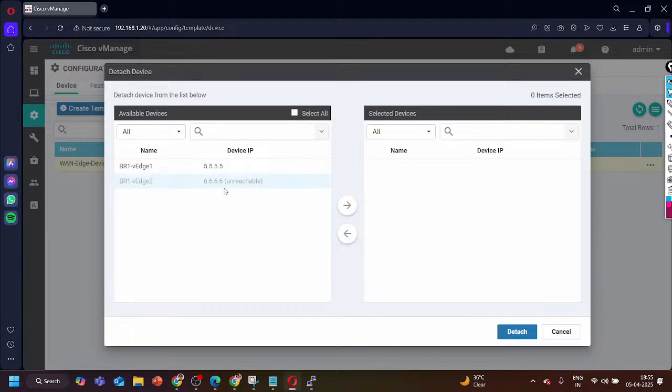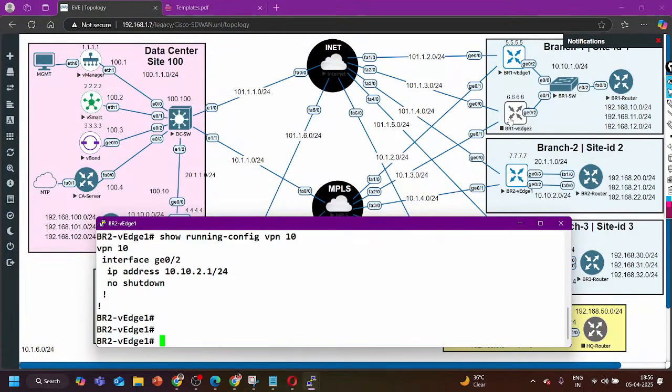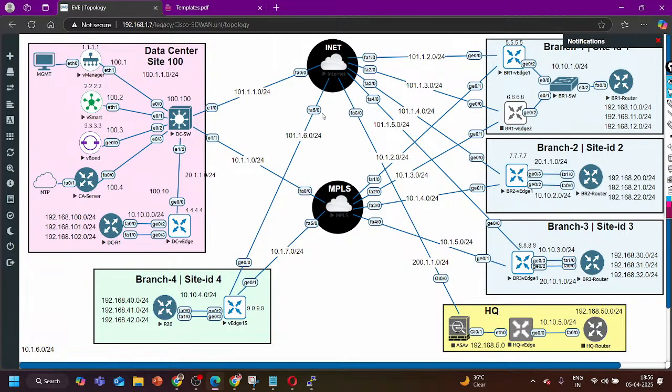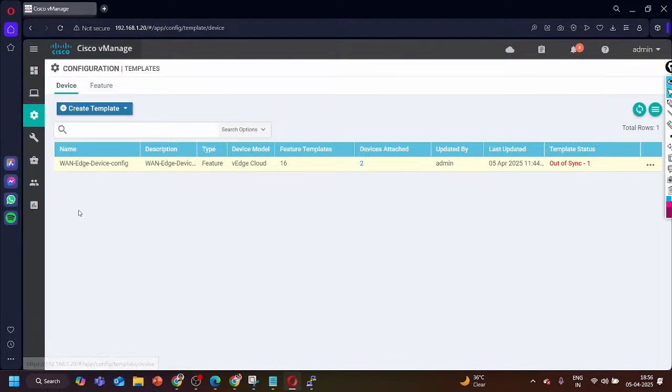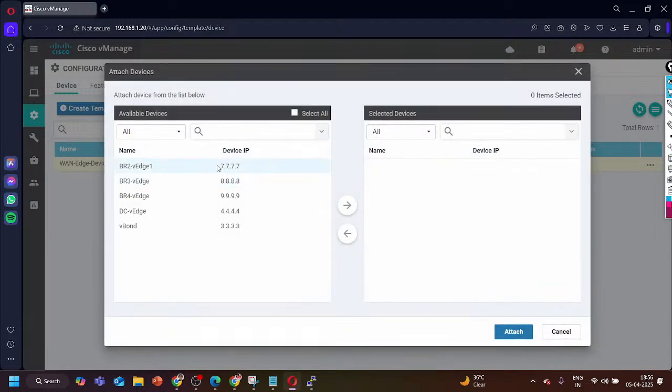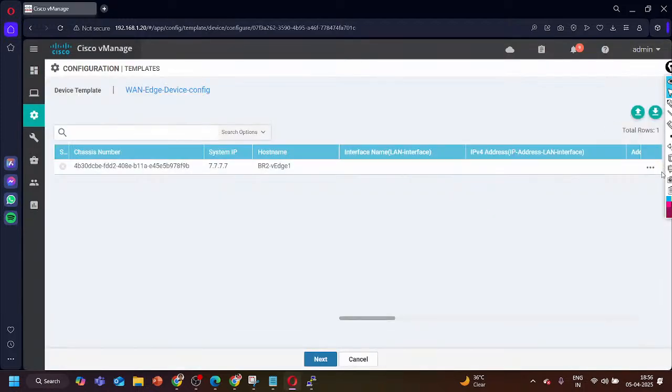But see, if the device is unavailable, then we cannot detach it. So let me turn it on so that the device will come online and then we can detach it. And after that I will push that template over here on this VS. Let me push the template till then. Attach to 7.7.7. By mistake I attached it to that device.